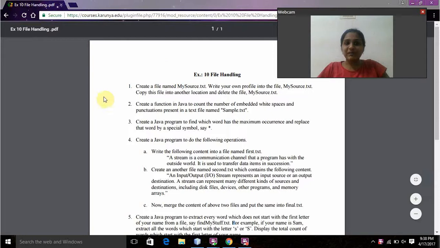Now I am going to explain my file handling. This is my question: write the following content into a file named first text. This is the string they gave for the file. First text: a stream is a communication channel that a program has with the outside world. It is used to transfer data items in succession.